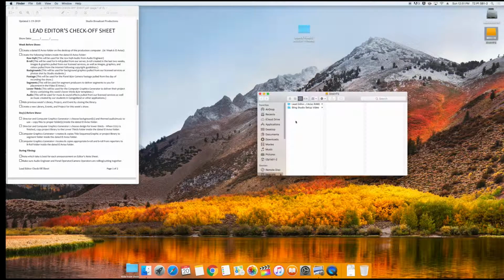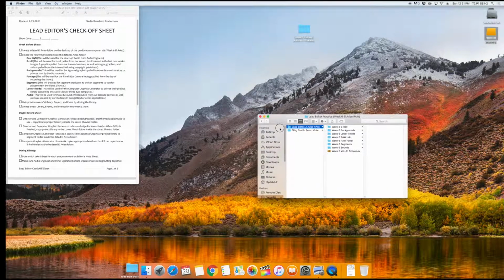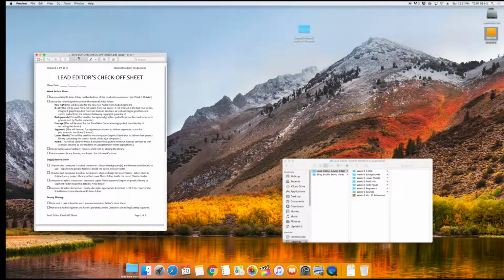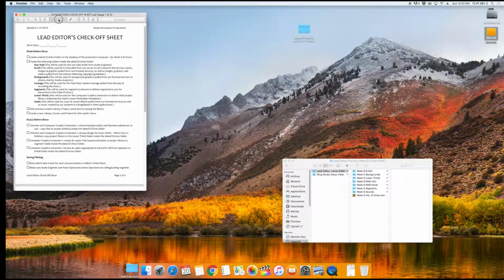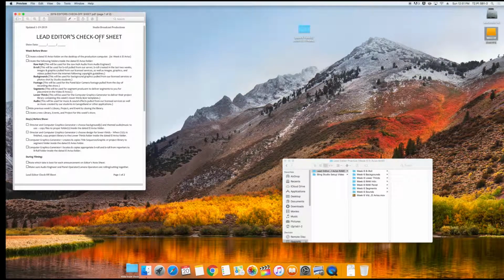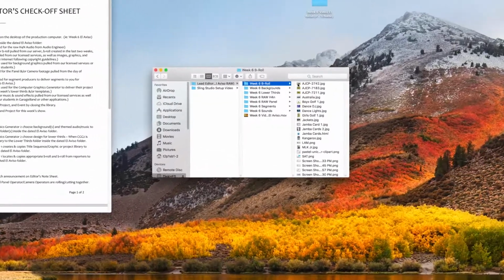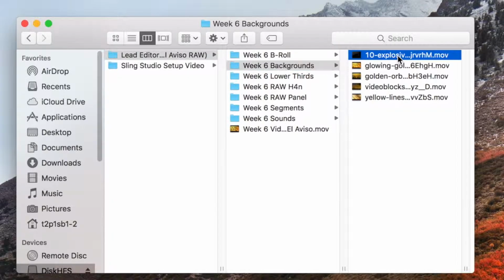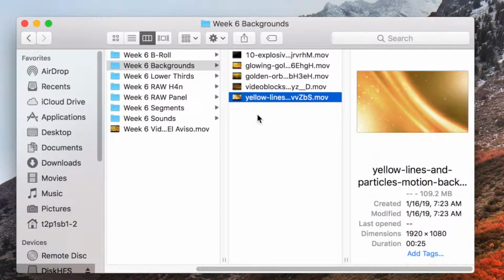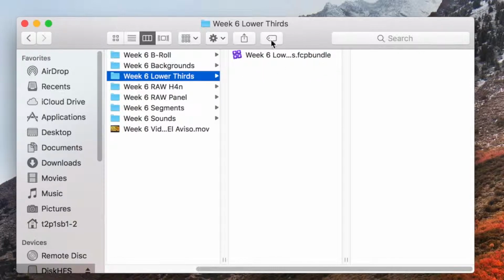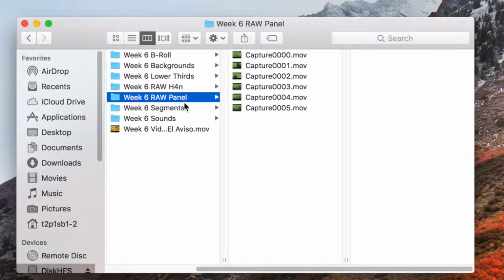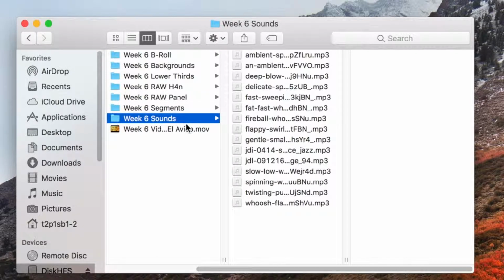name. My footage is all on my external drive, but yours should be sitting in the upper left-hand corner of the desktop. That folder should be called Lead Editor Practice Week 6 El Aviso Raw. Inside the folder, you should have Week 6 B-roll, Week 6 backgrounds, Week 6 lower thirds with a project library in it, raw H4n, raw panel, segments, sounds, and the finished video El Aviso.